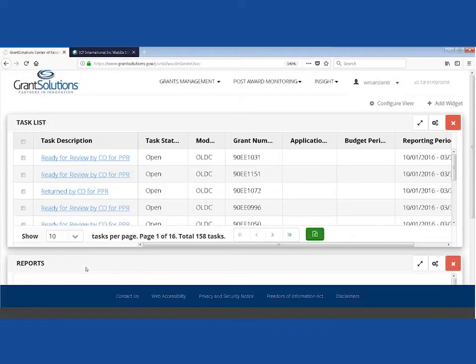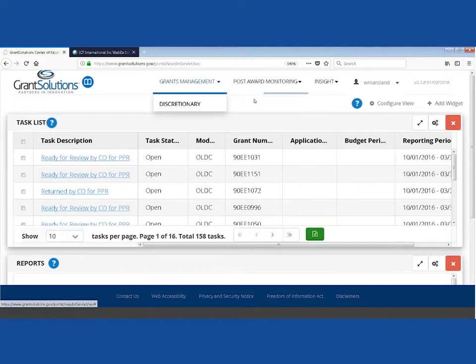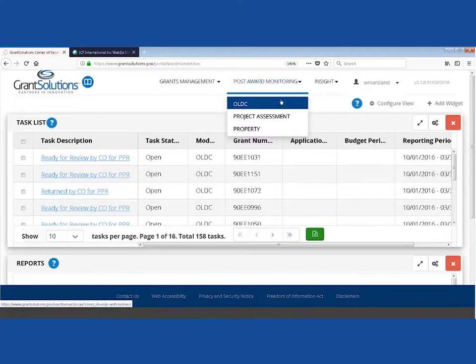So then you will be directed to the actual Grant Solutions homepage. The homepage might look a little bit different for you than it does for me. Whatever your homepage looks like, it's pretty intuitive how to get to OLDC. On my home screen, I have a grants management section, which takes me to the actual Grant Solutions homepage. And I have a post-award monitoring section, which gives me an OLDC link in the dropdown. So even if your screen looks a little bit different than mine, usually what you will see on the menu bar at the top of your screen is a link that either says OLDC or online data collection.